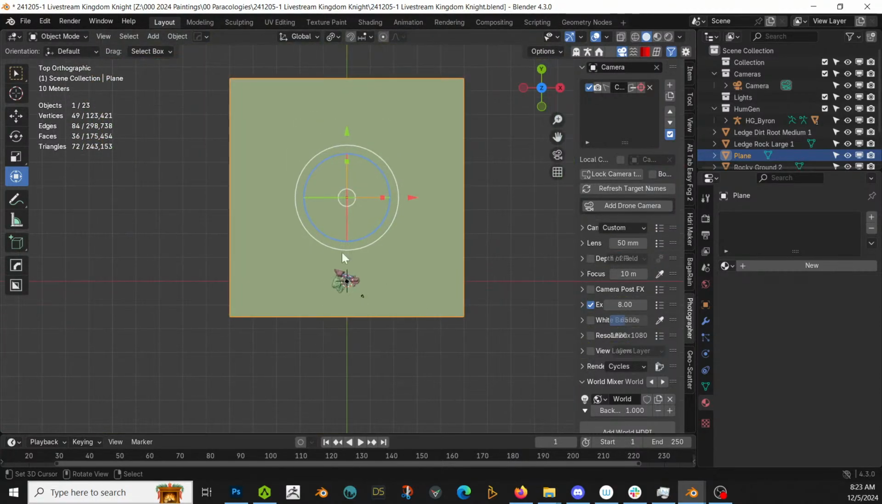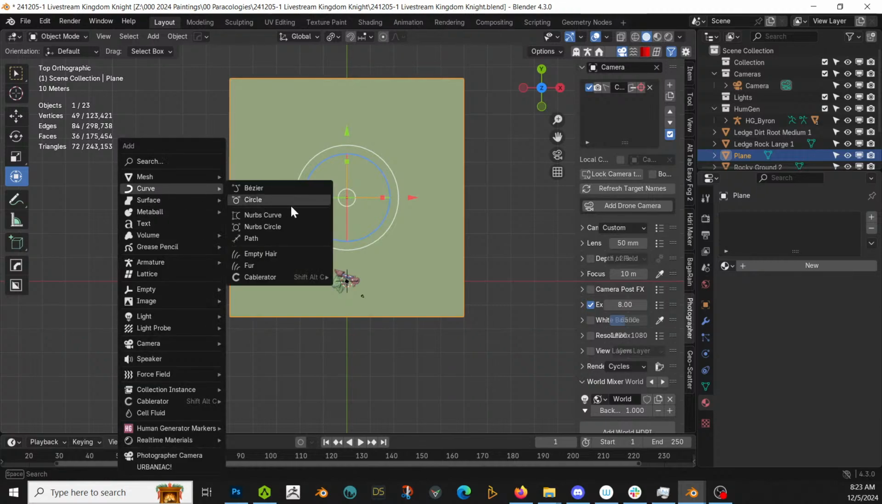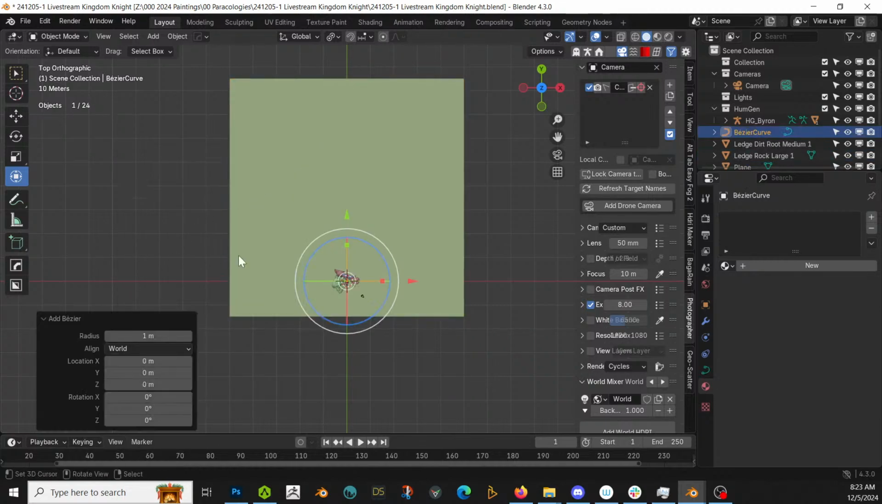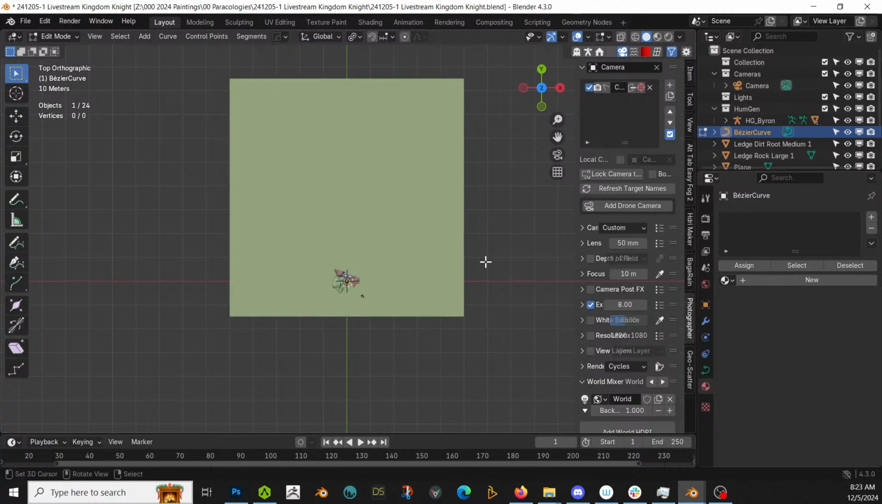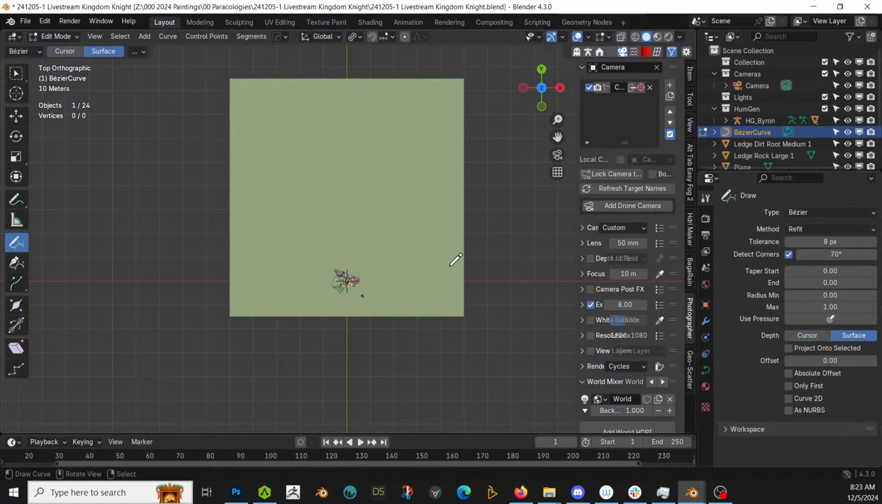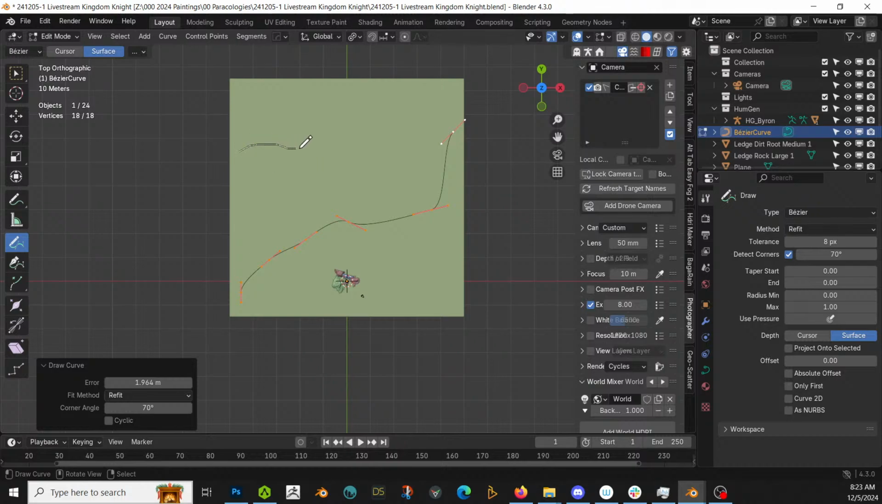Now, curve, Bezier, tab, X vertices, draw on surface. There we go. There. And there. And there. Okay.